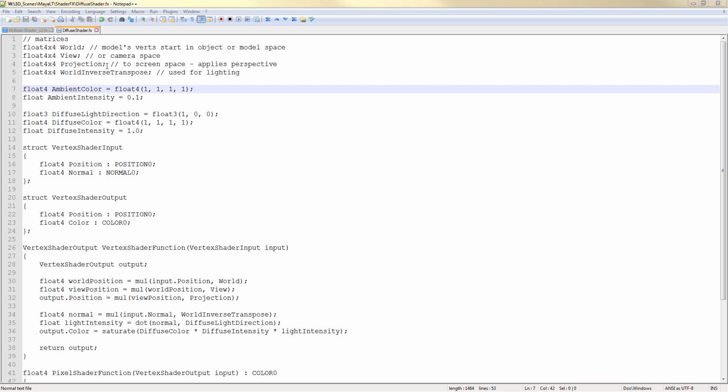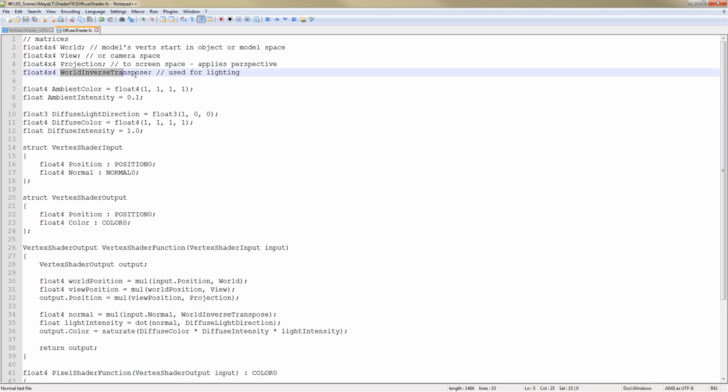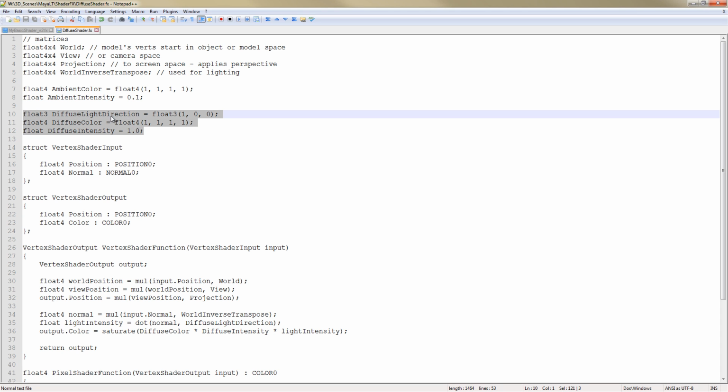So we also have another matrix here, world inverse transpose, and this one's going to be used for our lighting calculations when we actually add diffuse lighting. Next, we have variables for our ambient light. So we've got ambient color and ambient intensity, so that's the brightness of our ambient light. And then we have three variables for our diffuse lighting. We have a float3, a float4, and a regular float.